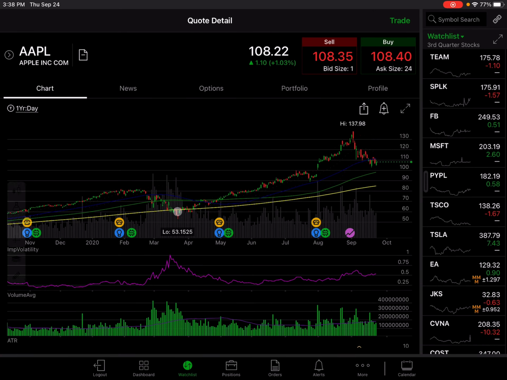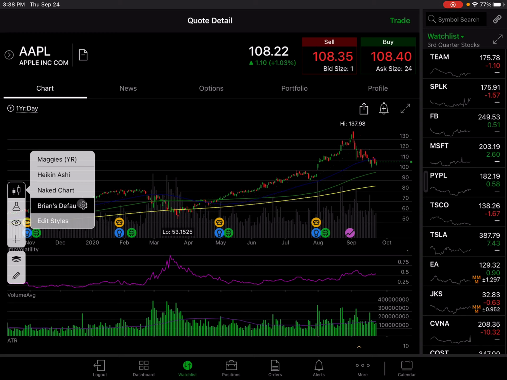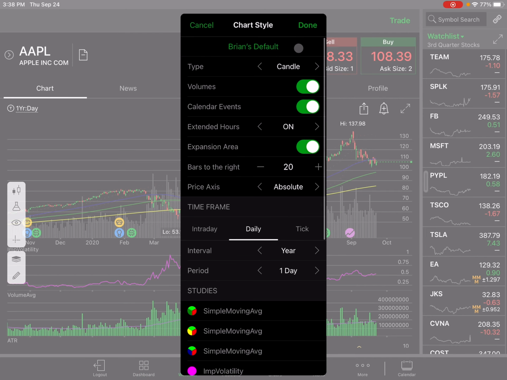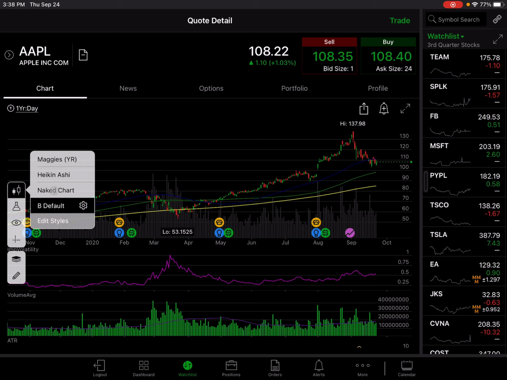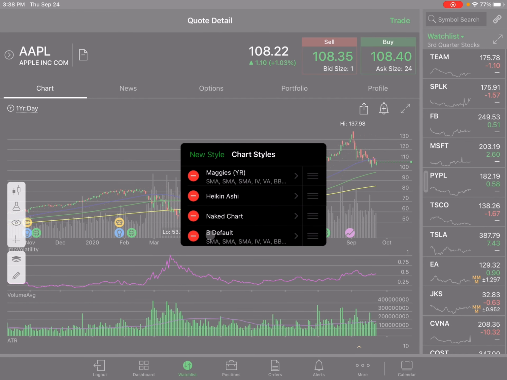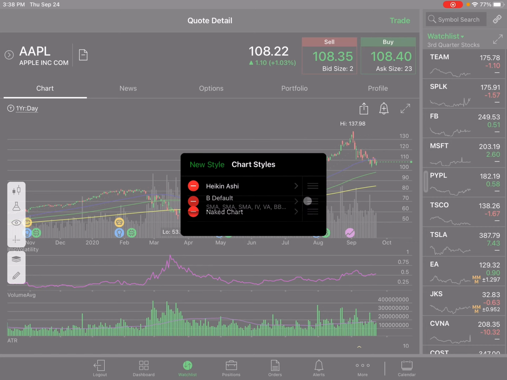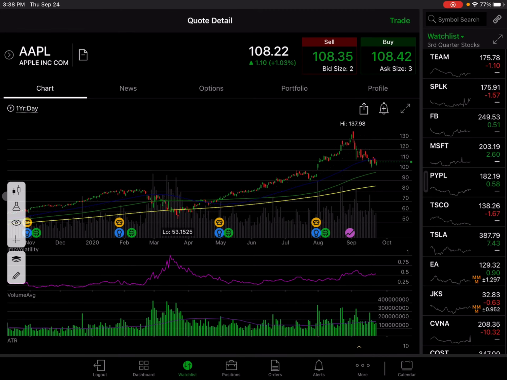So even though this is the same settings as my other style here, I just added it. Apparently, I need a shorter name. So if you click on it up here, you can rename it. So I'll just do B default. Click on done here. And then if I click on edit styles, I can delete Maggie's here, even though it's the same thing, and then rearrange these. And tap anywhere off the screen, and that will reorder them in whatever order you want.